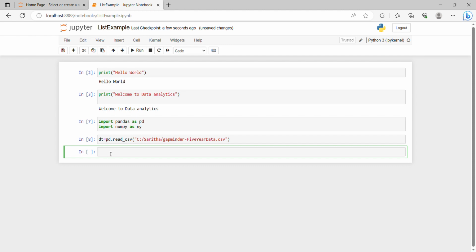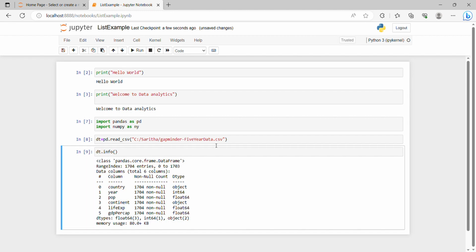Now I want to get that information, dt.info. What is in the file? I just want to get the info about the file. So this is the info. It has 1704 entries, that means that many rows are there. Index is starting from 0 to 1704, and 6 columns are there.